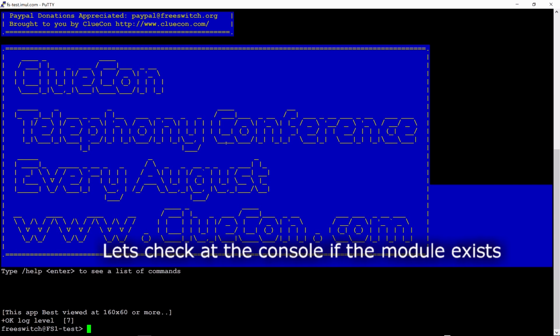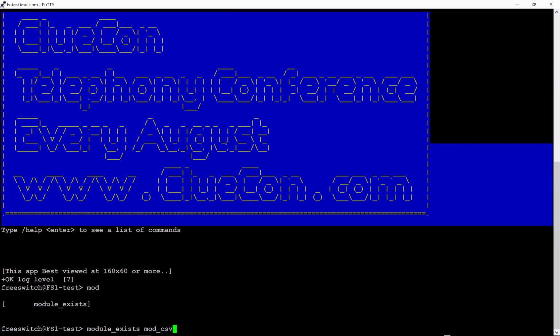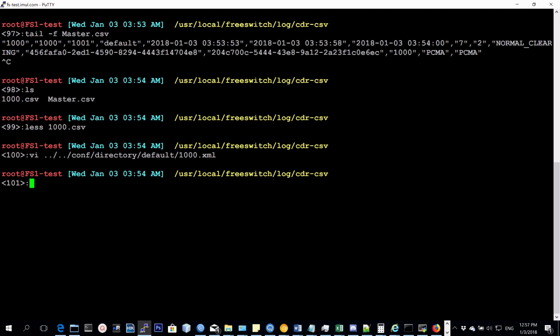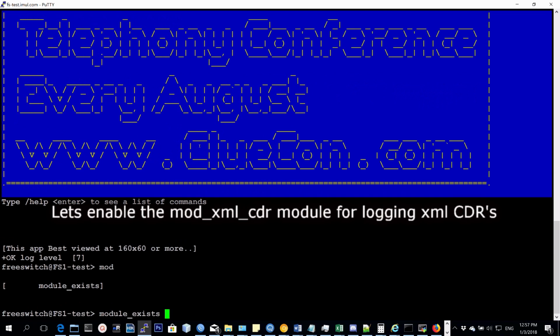Let's jump onto the FreeSWITCH console and check if the modules exist. The best way to check if a module exists is to use the module_exists command and then the module name. By default, the mod_cdr_csv module exists.